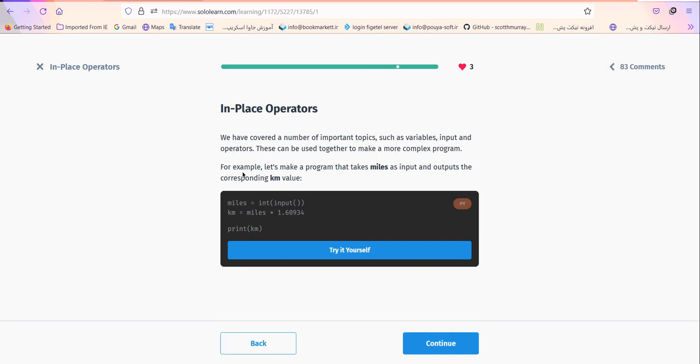We have covered a number of important topics such as variables, input, and operators. These can be used together to make more complex programs. For example, let's make a program that takes miles as input and outputs the corresponding kilometer value. Okay, let's try this program. We have a variable for miles and we want to get input as an integer. Now we have a variable for km, and we want to convert these miles to kilometers.